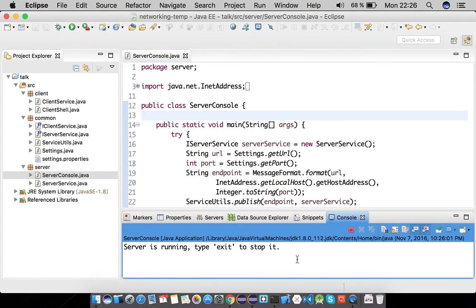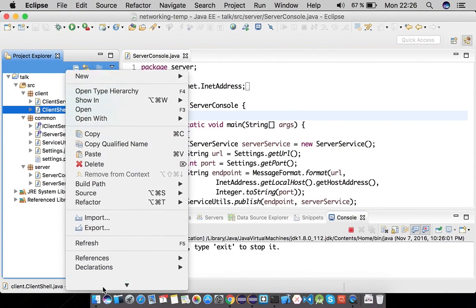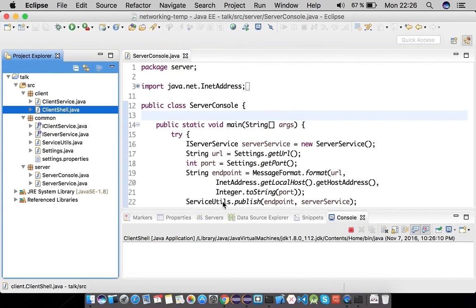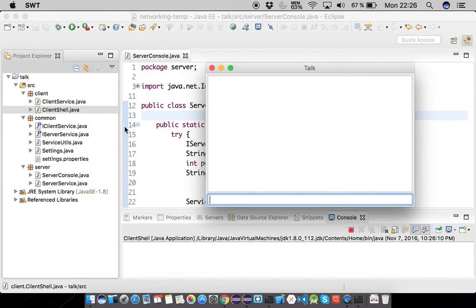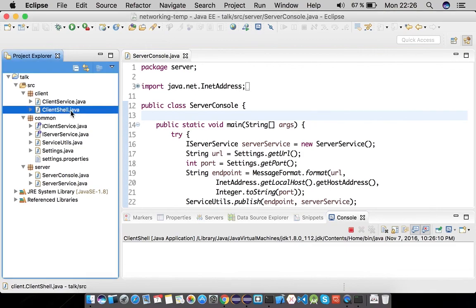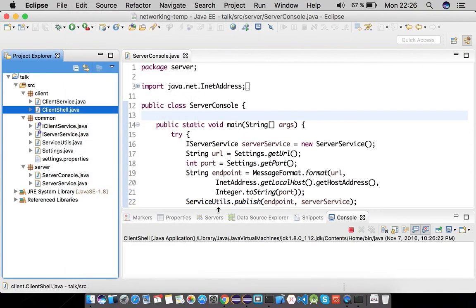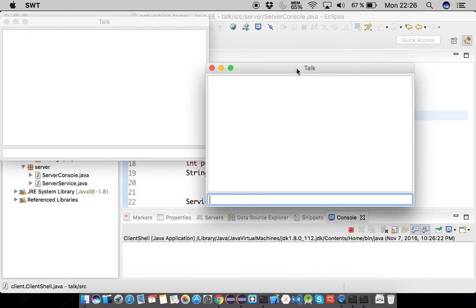So we started the server. Now let's start one client. So we run this as a Java application, and the client is trying to register with the server, and it managed to register with the server. Now let's create the second client. So I go in here and I will just run this as a Java application, and this will register with the server again.